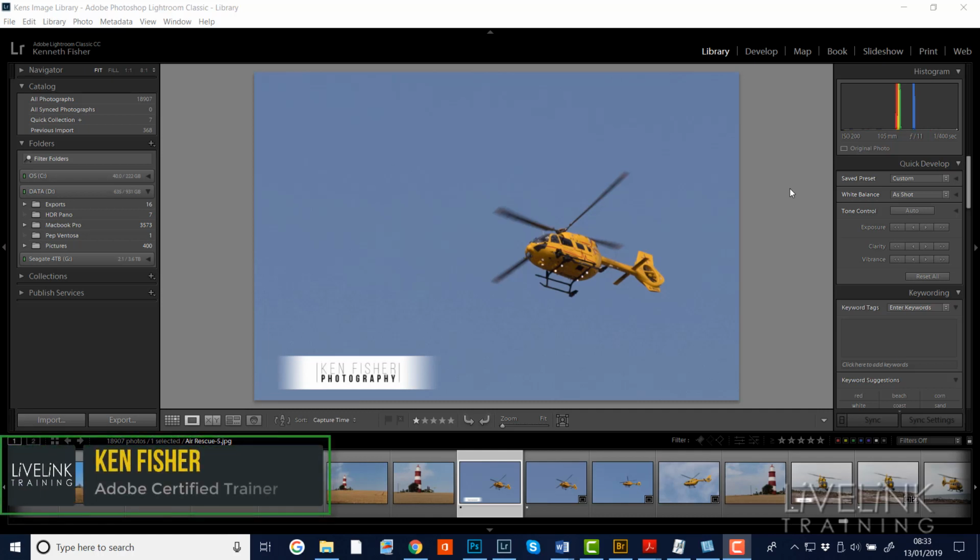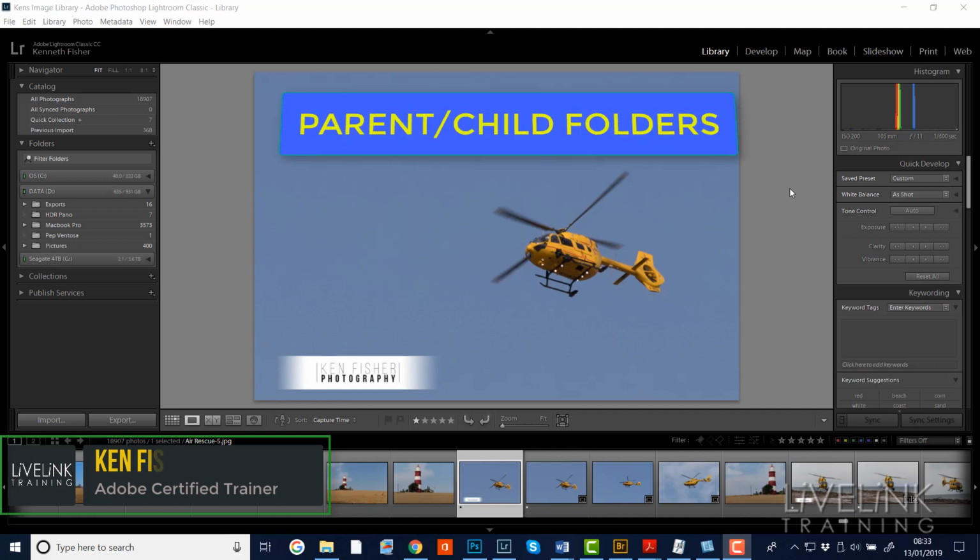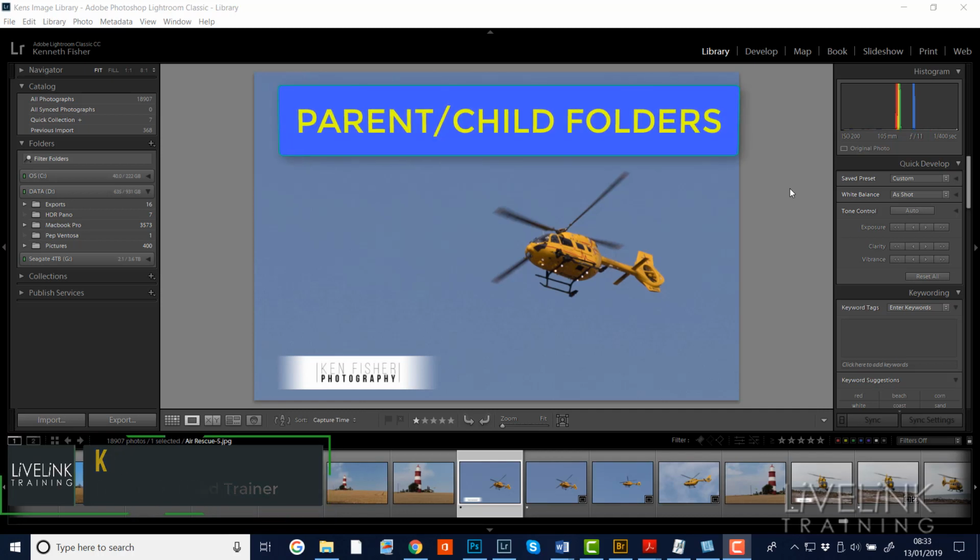Hi and welcome. Today I want to have a look at something called the parent-child relationship between the folders.